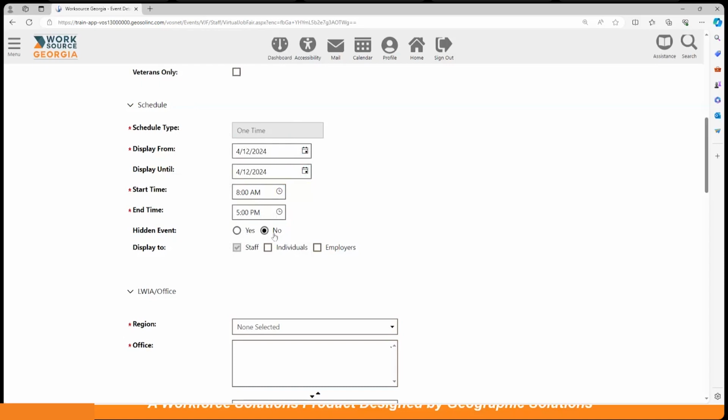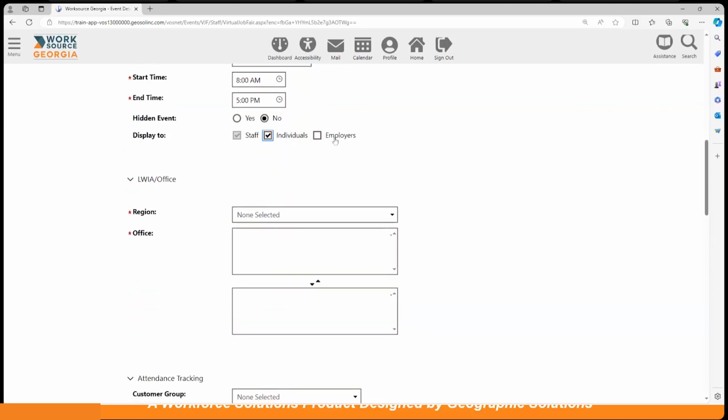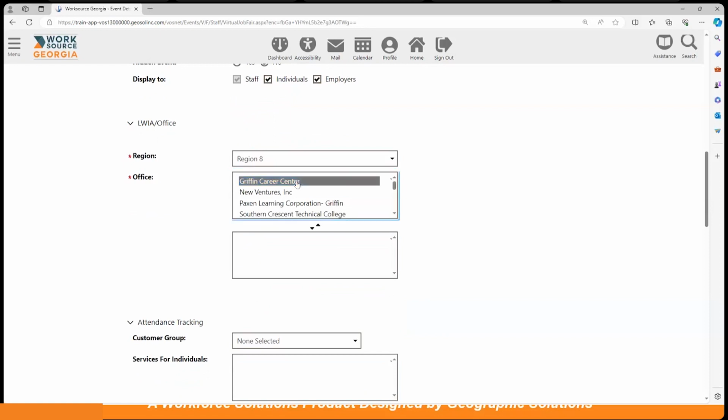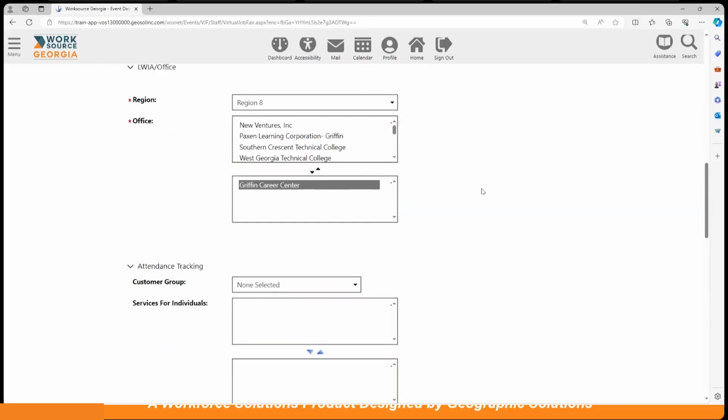Now, in these instances, if you are going to be creating a virtual job fair, you must pull business services involved. So the same process that we talked about on regular events a few weeks ago is going to apply. If you create something, you're going to want it to be hidden, and that has to go through business services. No one should be coming in and creating virtual events without business services involvement. You're going to come down and display to individuals and employers. And then you're going to select your region. This is the region that this job fair is associated with, and in my instance, I'm going to just say the Griffin Career Center.